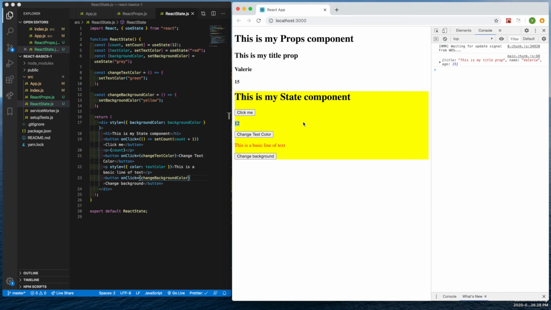Hopefully that makes sense to you guys. The next thing we're going to be looking at is how we work with prop types in our React application so that we can better type check when we're passing information throughout our application.